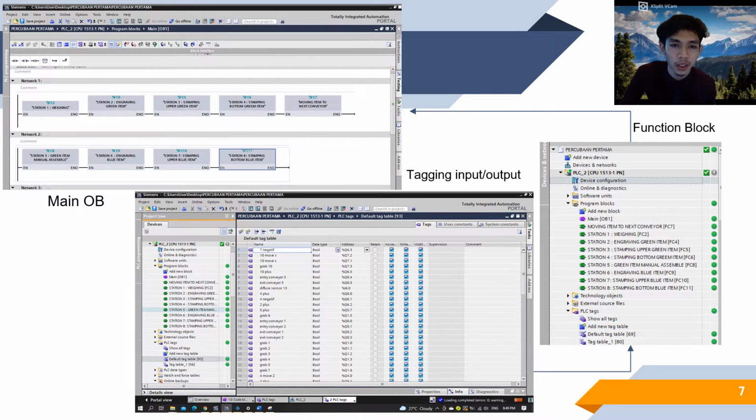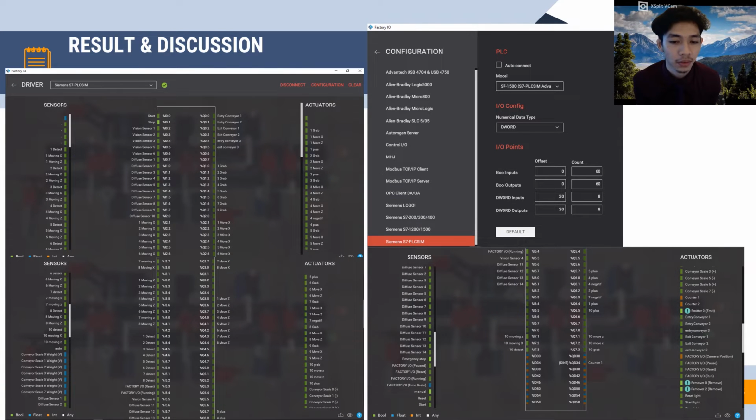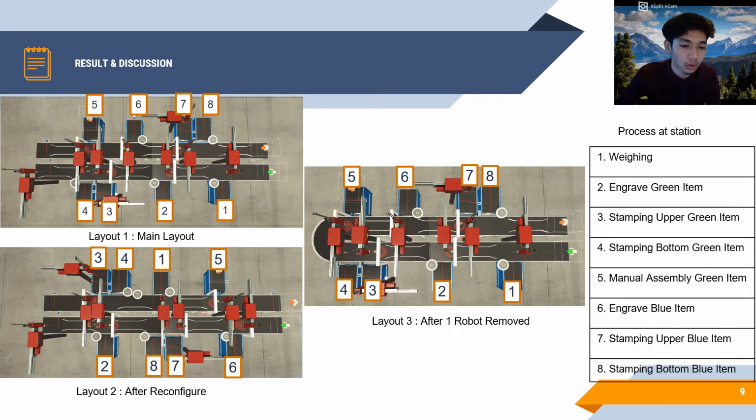This software validates code with full visibility of how the machine will behave without the need for a physical prototype. So this is Factory I/O software, which connects with TIA Portal. As you can see, this is the input and output for the sensors and actuators of the assembly system. So this is a layout that has been developed in Factory I/O.